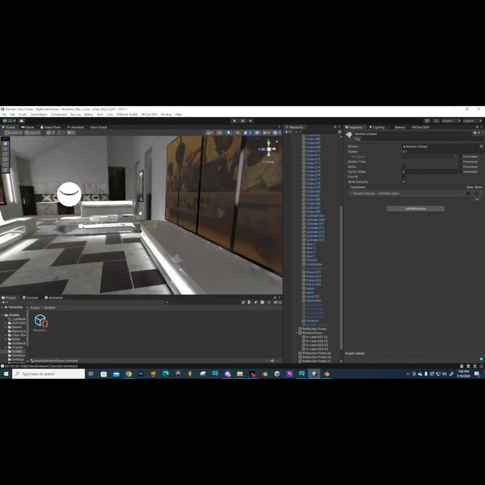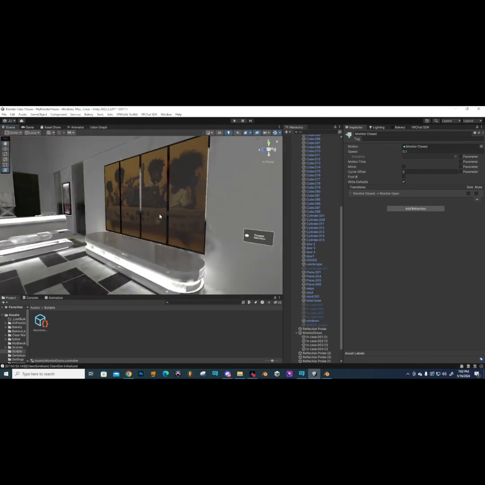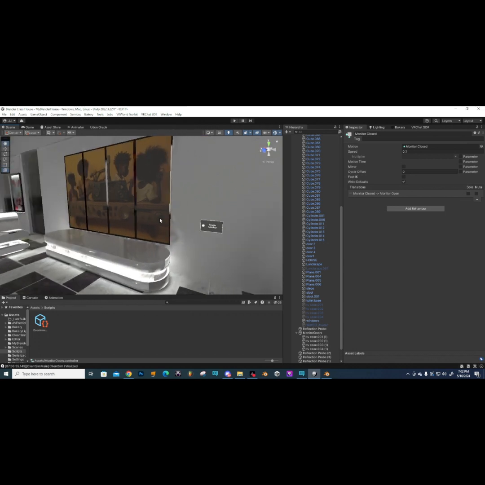Now can you speed up the animation in between the two doors, like when the first one opens or closes?